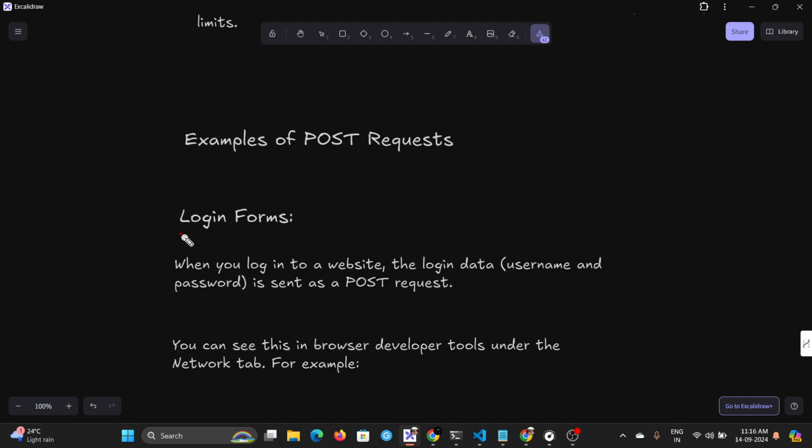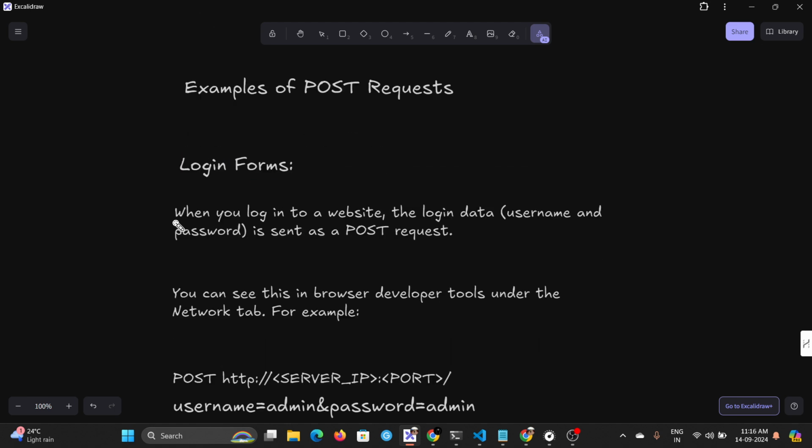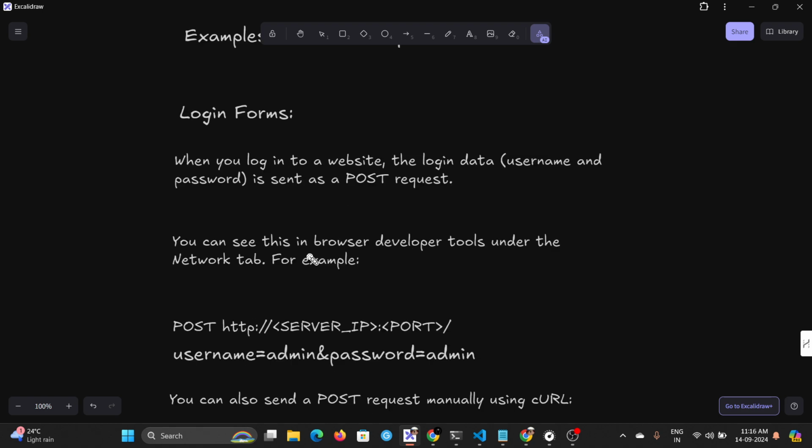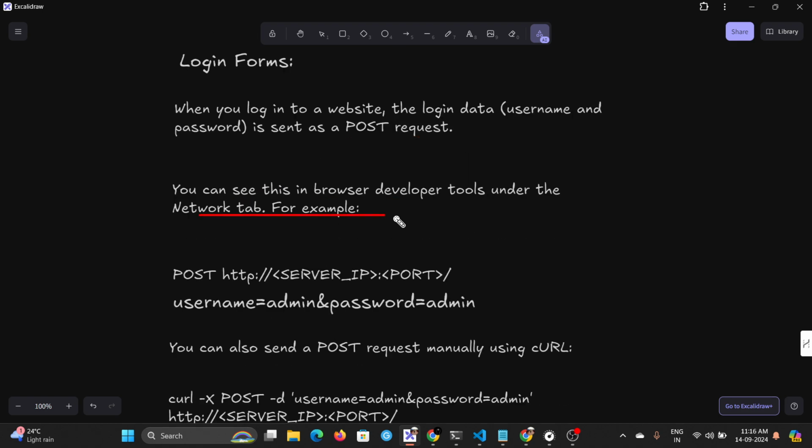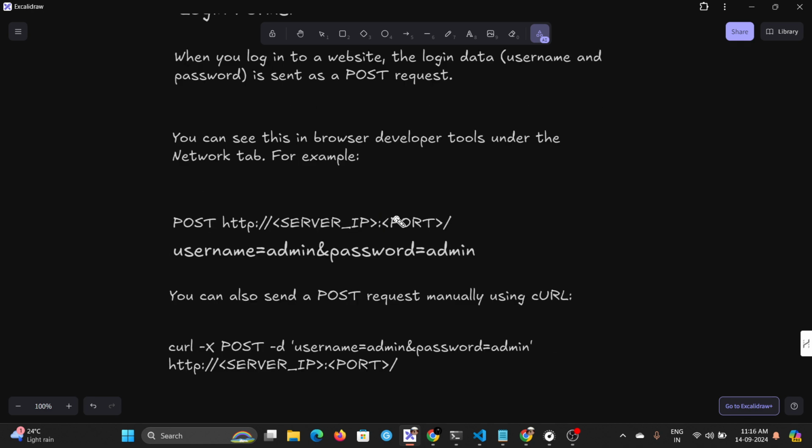So here we have the login form. If we try to log in and provide a username and password, it sends a POST request. We can check this in the dev tool. So this is how it looks. Here we have the method, that is POST, our URL, and here we have the data.